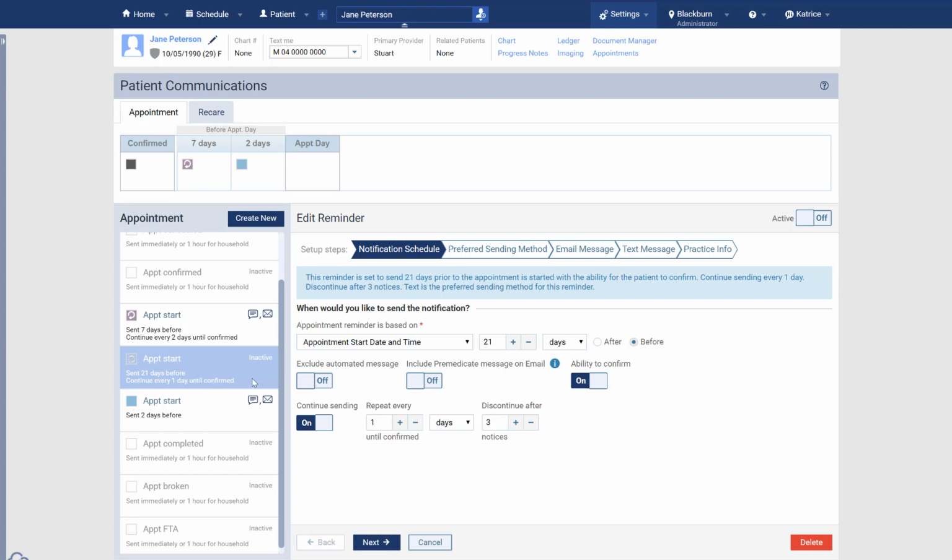Now, this particular appointment reminder is going to be sent 21 days prior, which is fairly far prior to their appointment. So what I actually might do is turn this ability to confirm off, because what I think would be a better way to do this would be for the patient to receive a reminder 21 days prior, and then at the 7 days mark, they can maybe confirm it, and then 2 days prior, they can just get another reminder letting them know that it's coming up. So I've switched that off now.